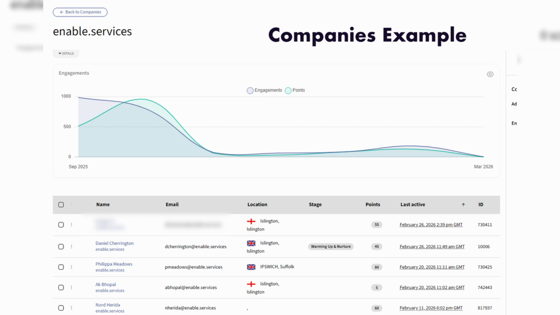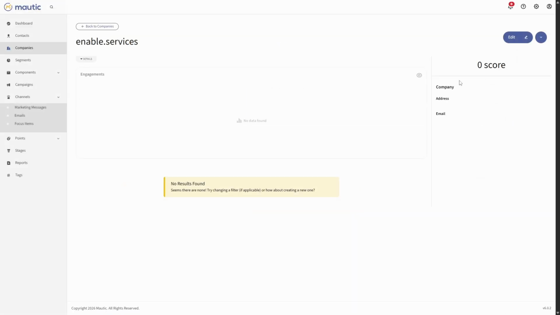You also can have company score as well as an individual contact score. So it will show how engaged a company is overall, as well as the individuals within it. It will also have an overview of the contacts related to the account in this section here.